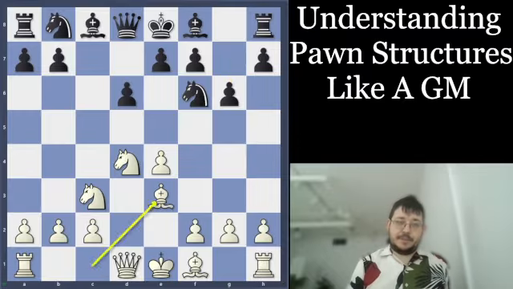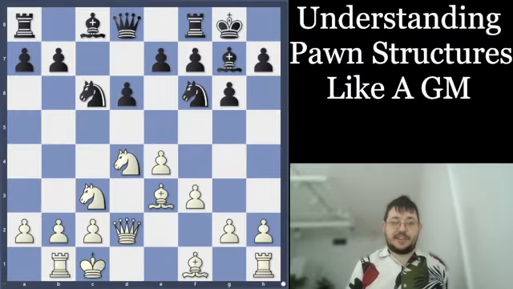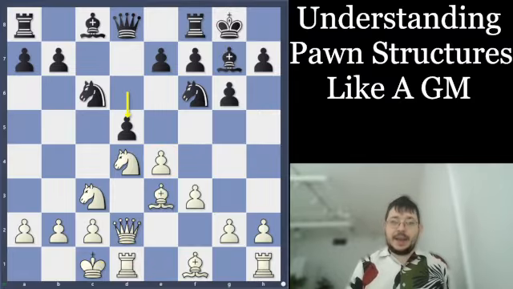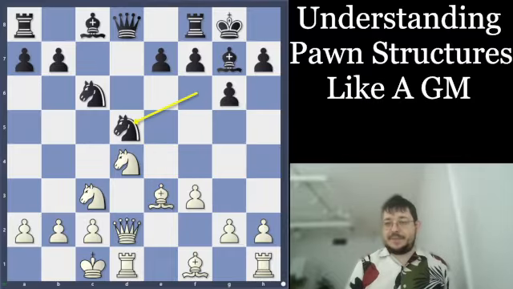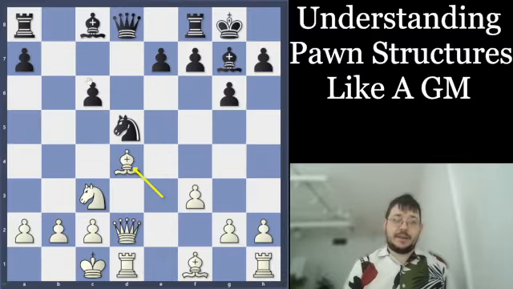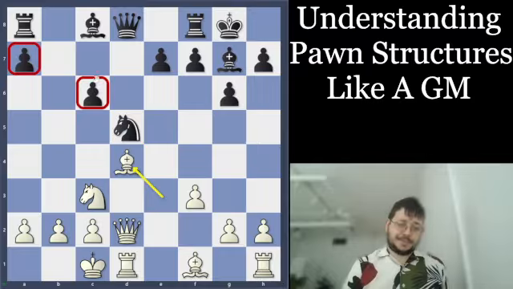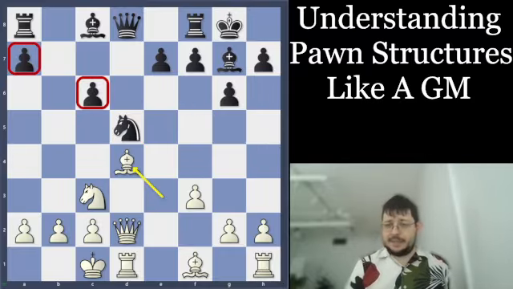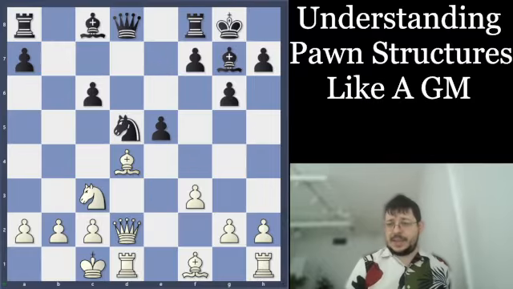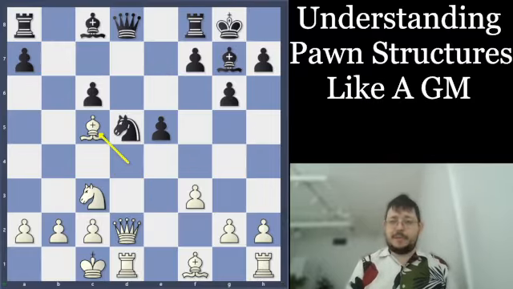Also within the Dragon, you have the Yugoslav structure of E4 versus D6, opposite side castling. And in what's the main line these days with D5, you do get this structure where they have the isolated pawns, and there are different versions, like with the pawn on E7. Also briefly with the pawn on E5, but we will get into all of this.